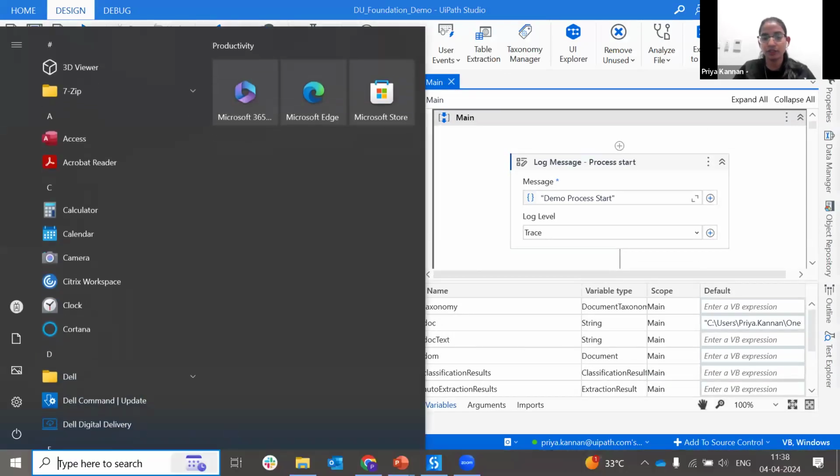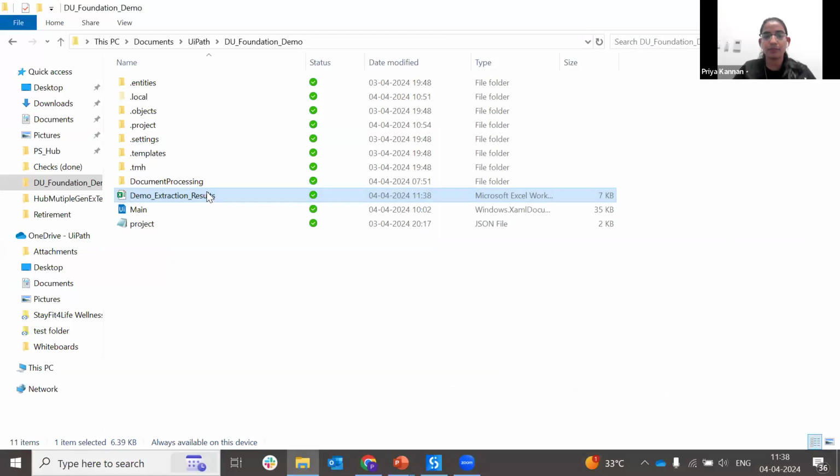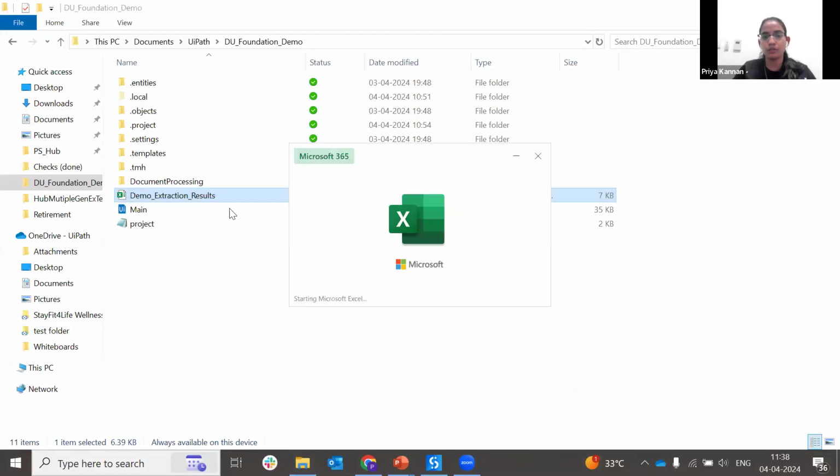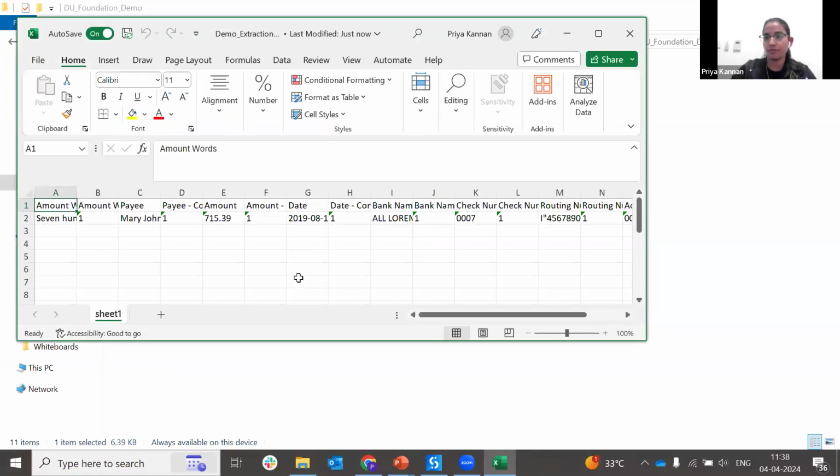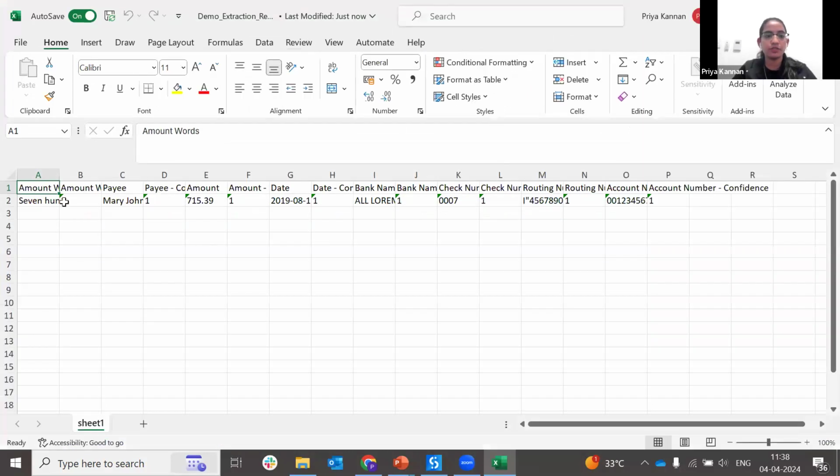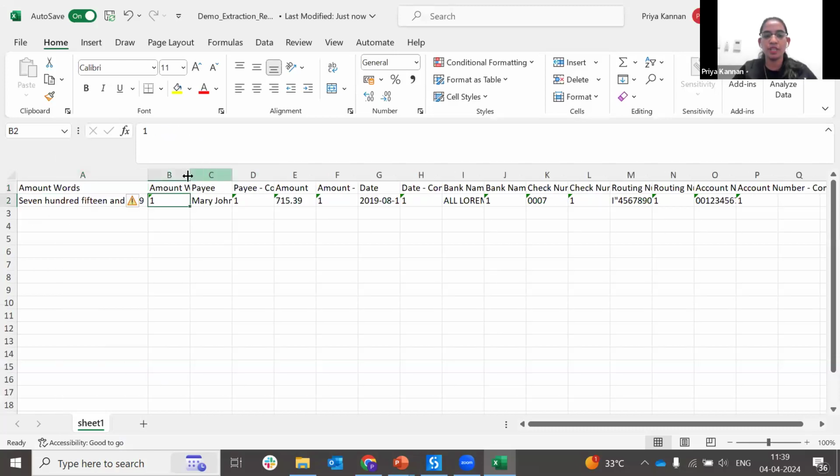So which for this use case I have done. Let me open and share it with you. Yeah. So if you notice, whatever information is extracted, it is coming here. And this is another one we call confidence. So how confident the bot is about it. So one means it is 100% sure.